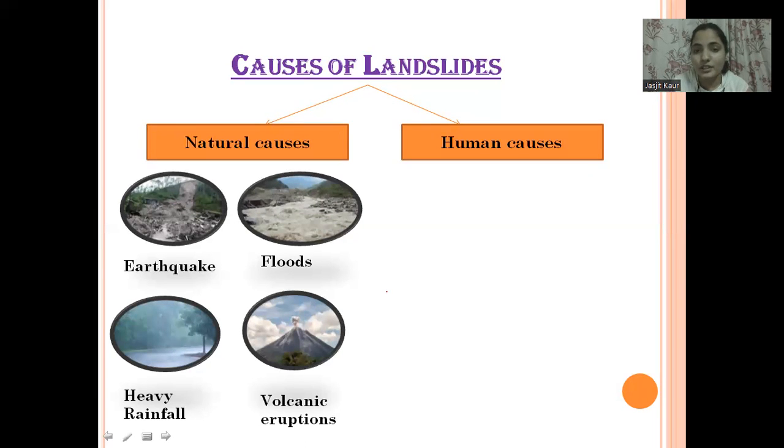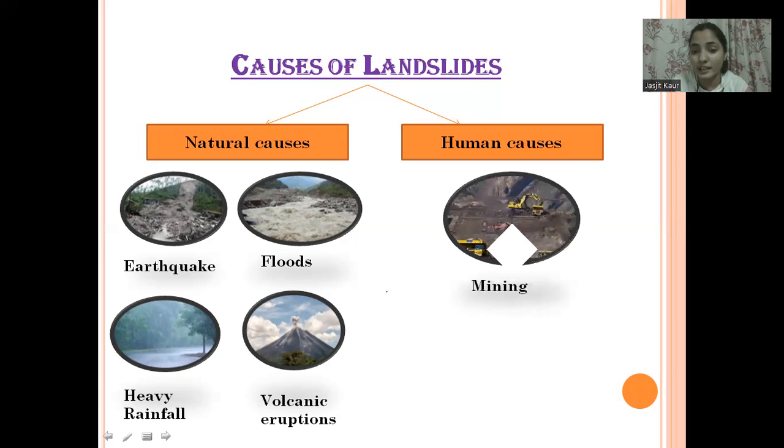In human causes, the first cause is mining. In mining, people use heavy machinery which causes vibration in the mountain area, and due to those vibrations, the weak points of the mountain area start sliding down from the slope and cause landslides.